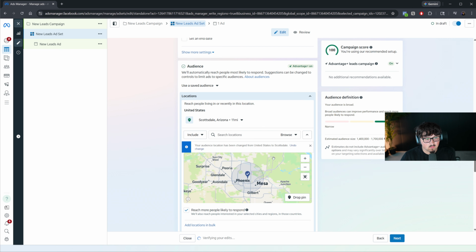because that's going to be the area. And you can see how wide this already is right here. It's Scottsdale, Arizona plus 11 miles. Within that drop point, it says there's already 1.4 to 1.7 million people in. So you should be able to see some pretty solid leads within that. Obviously, if it's a smaller location and you're not doing as many cities, you're probably not going to be able to expect as many leads because it's not as big of an audience.